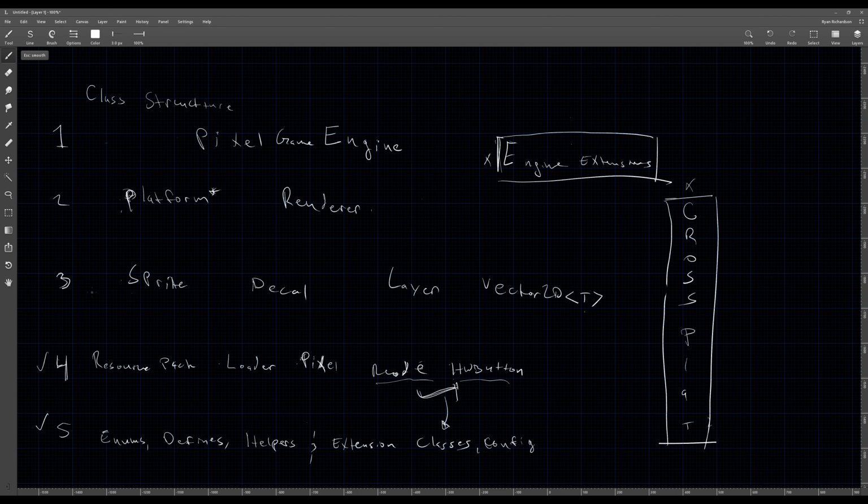Next is our layer 3 stuff, and this is where we really start getting into the meat of the Pixel game engine. We have our sprites, and our sprites are going to basically build on everything in layer 4. They're going to be really tied into our resource pack. They're going to be tied into our loaders. They're going to be built from our pixels. They're going to rely on having some of our enums created so that we have our loading statuses and whatnot built. And decals go hand in hand.